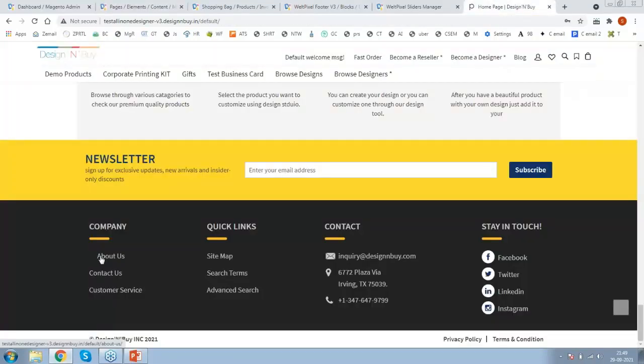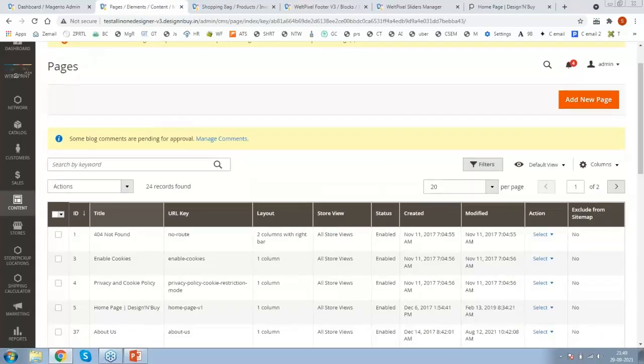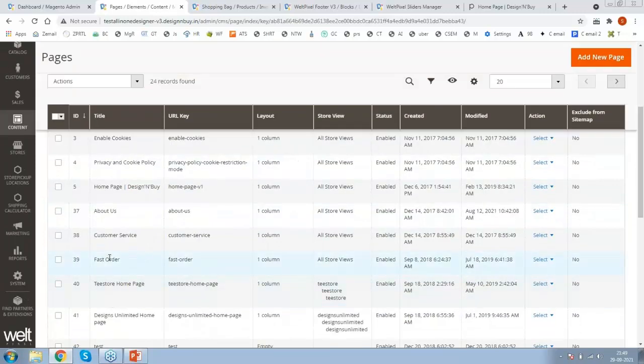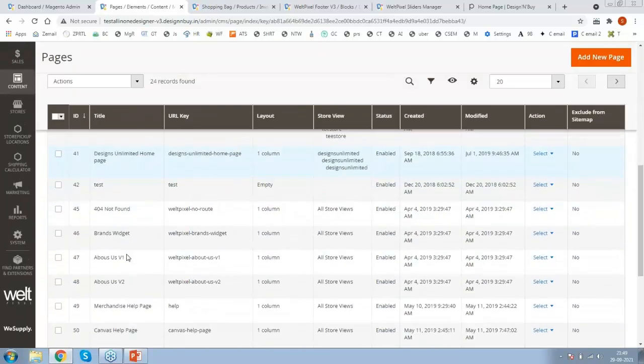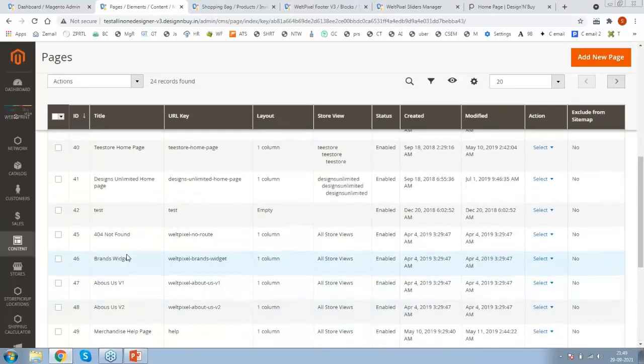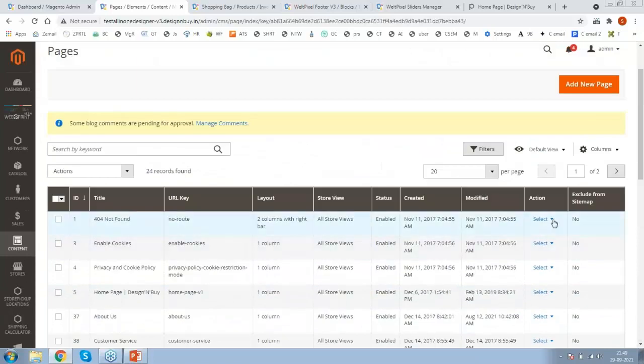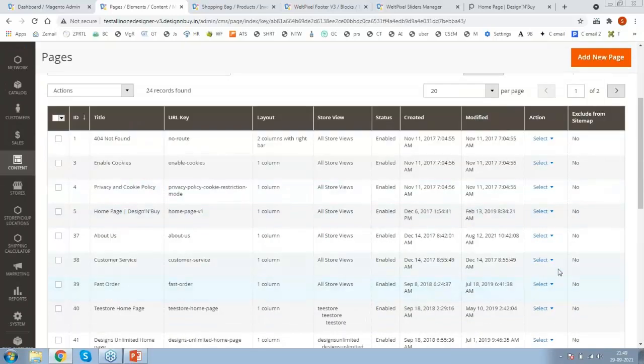Right now we are showing About Us, Contact Us and Customer Service. Now Contact Us is a CMS block, not a page, but About Us and Customer Service are CMS pages that you can find over here. All the CMS pages are available over here. Existing pages we can change over here. Let's say About Us I want to change. Click on edit.